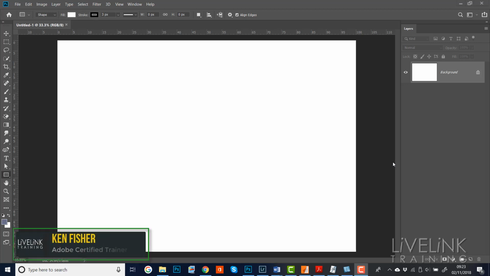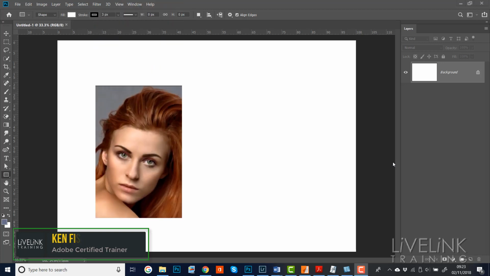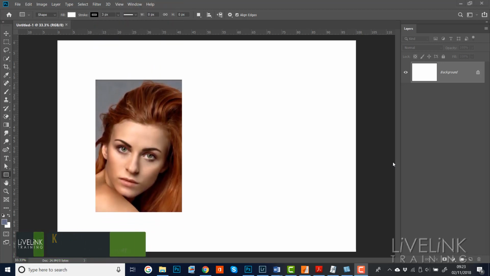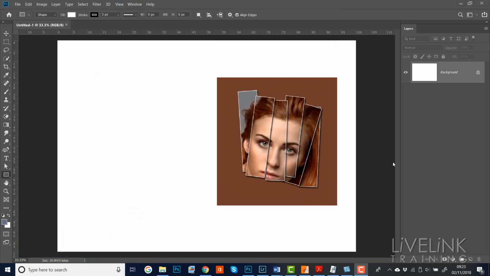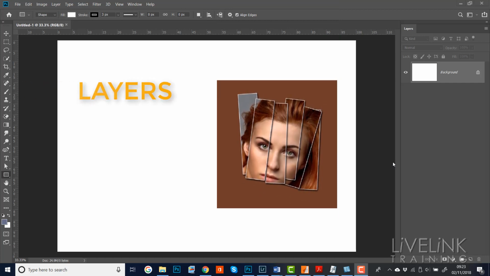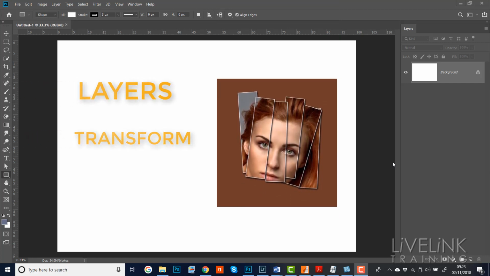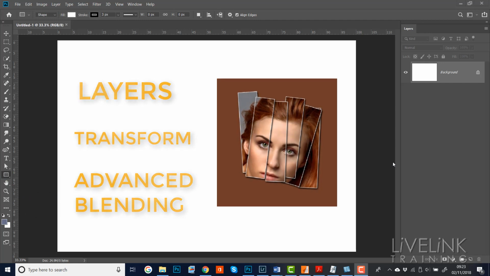Hi and welcome. In this tutorial we're going to take an image like this and we're going to split it into panels like this, and we're going to be using layers, transform and a little bit of advanced blending. So shall we get on?